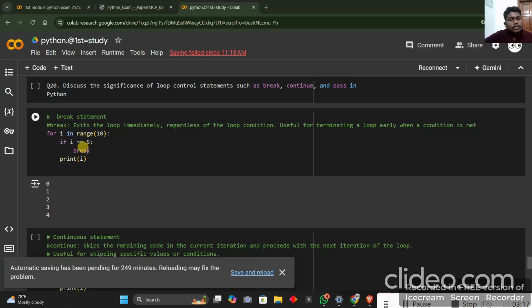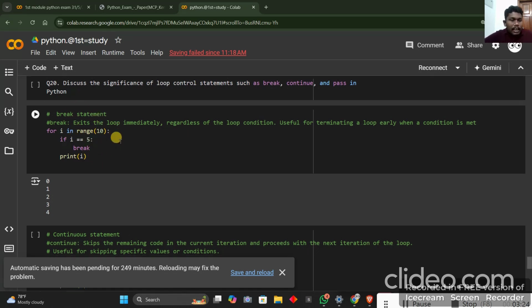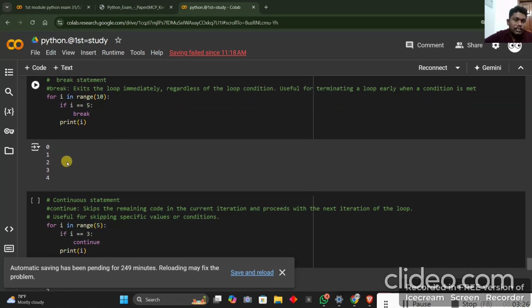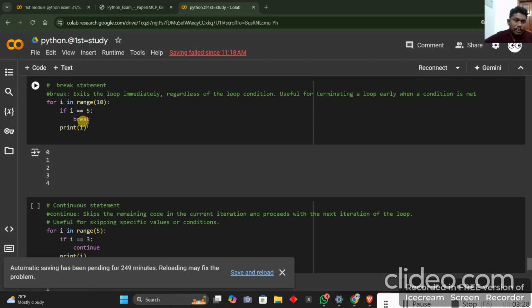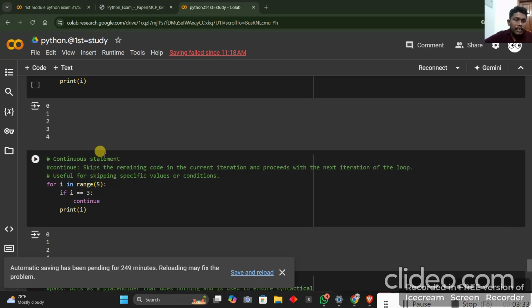For i is equal to 5, that is the execution process we have done. After the break statement, i is equal to 5, the loop breaks. Then the continue statement is skipping the remaining code in the current iteration and proceeding to the next iteration of the loop, useful for skipping a specific value of a condition.